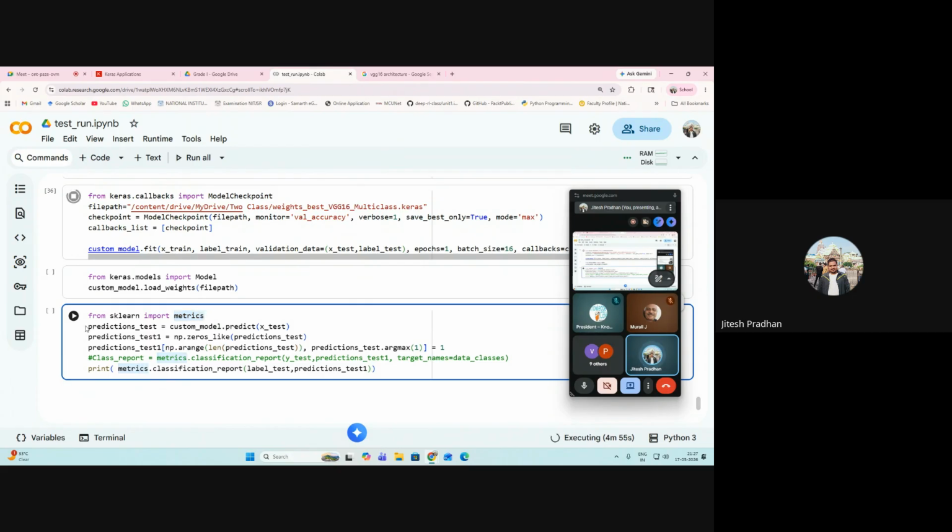Then for the prediction test, we are using this custom model.predict. We are passing X test, these are the testing samples, into the prediction. It gives the prediction accuracies. Now how are we doing this? It will give the prediction probabilities.